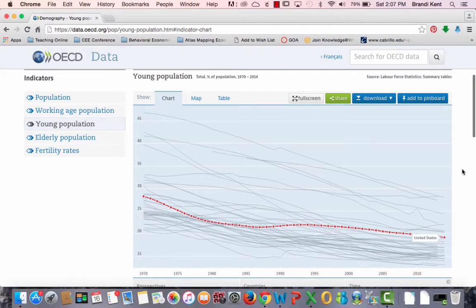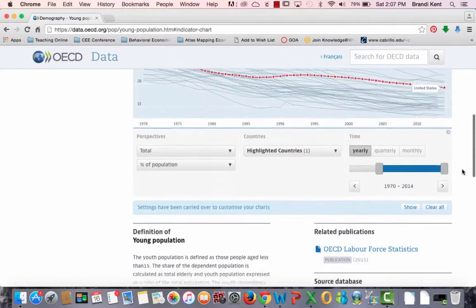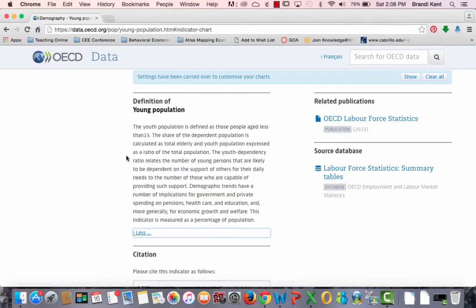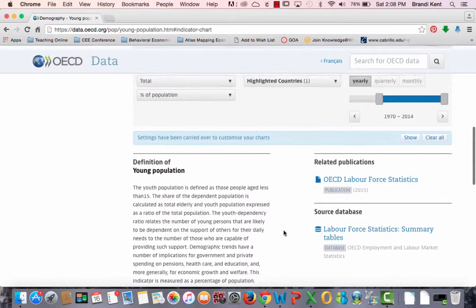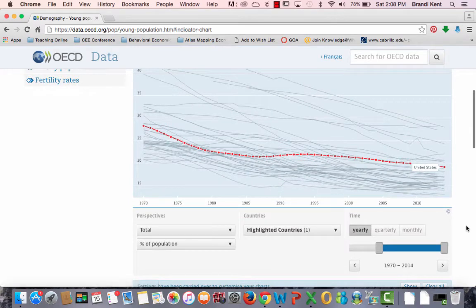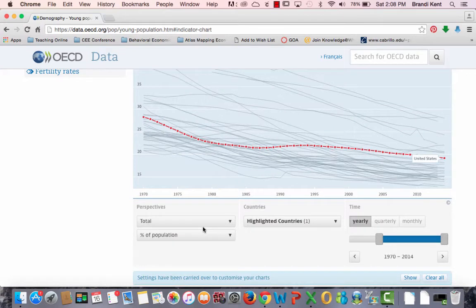Now, if you come up to an indicator that you're not completely sure what it's modeling, if you scroll down on that page, it's going to give you a definition. Now, this is the definition that the OECD uses to standardize it across all countries. It's also going to give you some related publications that you can use and additional information. Now, with each one of our data sources, we're going to have different options down here at the bottom, and they will look the same across all of our indicators.